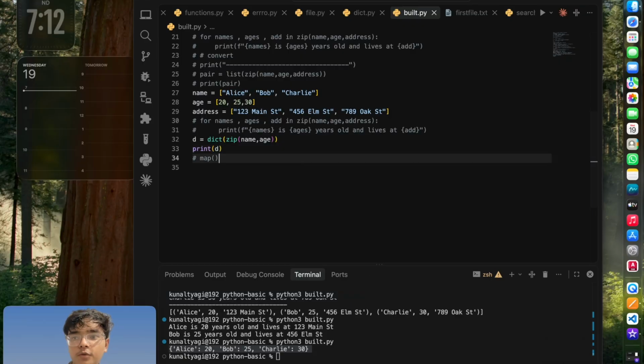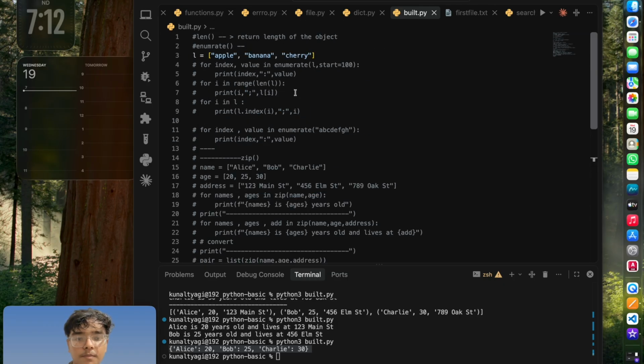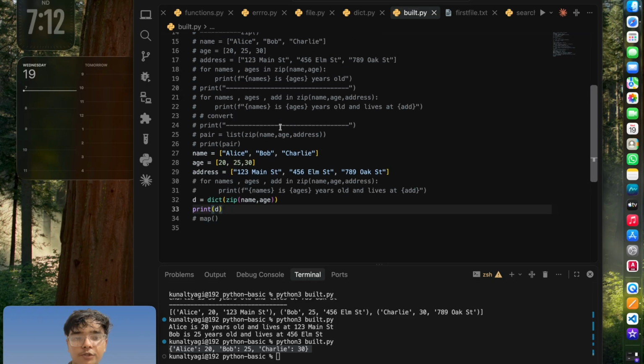So now we are going to see the map function, as we have already done zip and enumerate. We have also done the questions on those two, and I also showed you the answer key for these. So let's move to the map part.